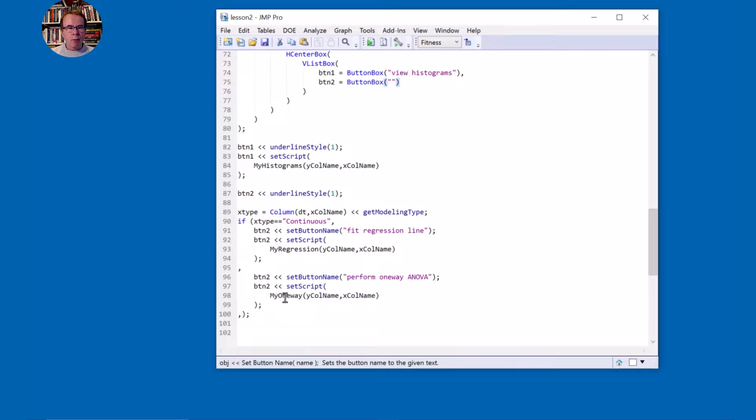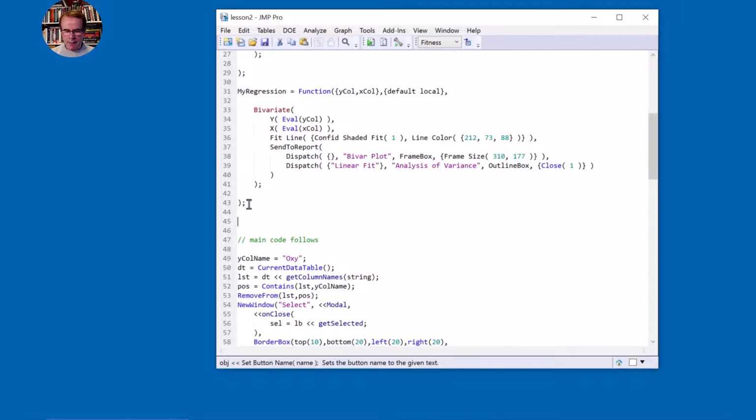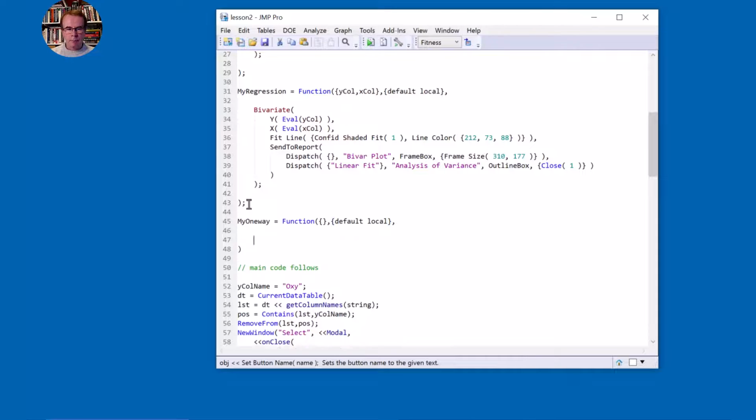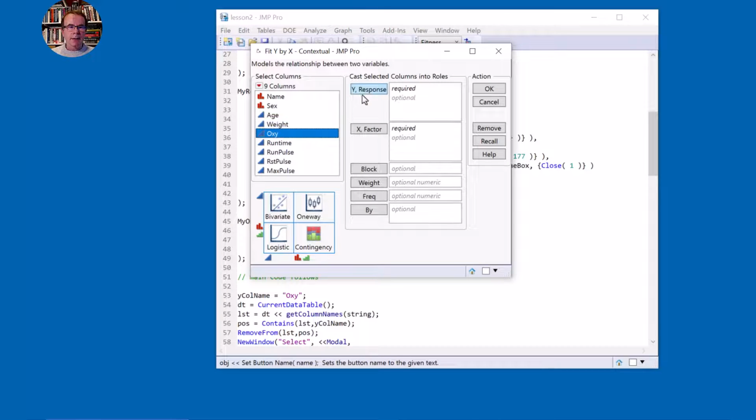We still need to define my one way. So come to, this is my regression under here, my one way. It's going to take arguments y col and x col again. And as always, we get jump to give us the code. So fit y by x with a nominal x.